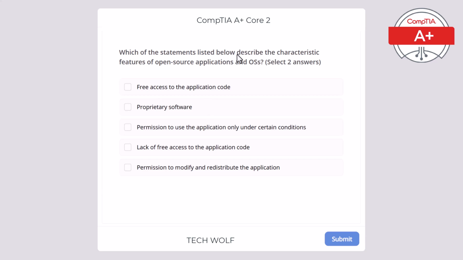Which of the statements listed below describes the characteristic features of open source application and operating systems? So, open source applications. Select two answers. Free access to the application code, proprietary software, permission to use application only under certain conditions, lack of free access to the application code, permission to modify and redistribute the application. And here the correct answer is free access to the application code and permission to modify and redistribute the application.